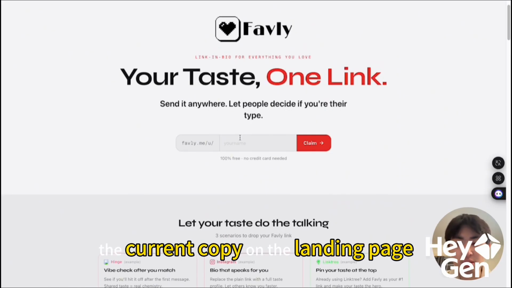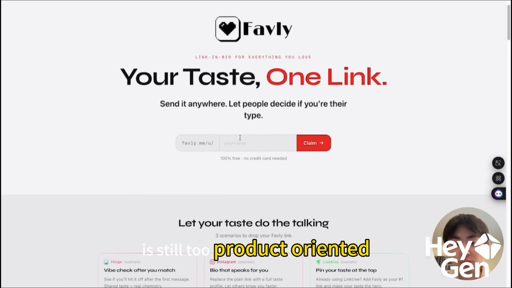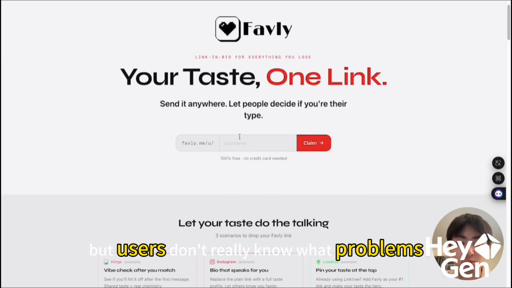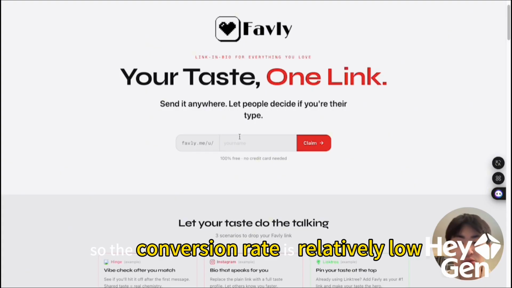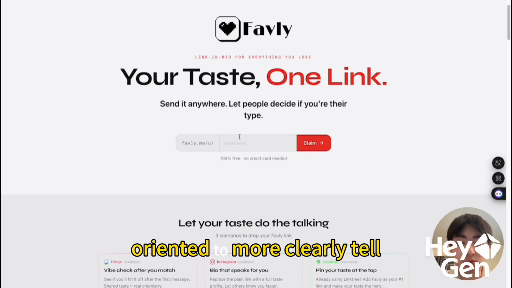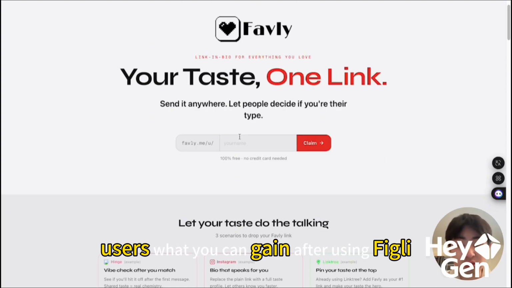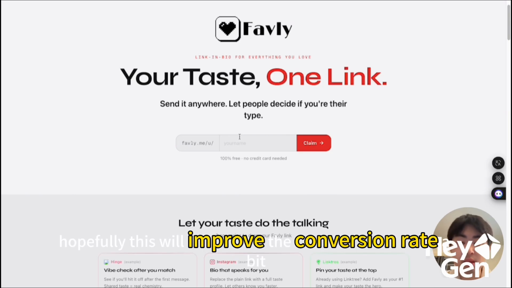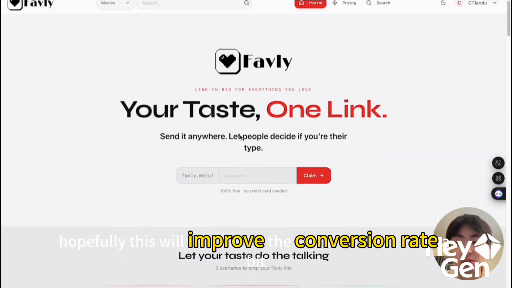So I feel that the current copy on the landing page is still too product-oriented, more like a list of features. But users don't really know what problems it can help them solve, so the conversion rate is relatively low. So the focus for next week is to make it outcome-oriented, to more clearly tell users what you can gain after using Favly and what social pain points it addresses for you. Hopefully this will improve the conversion rate a bit.